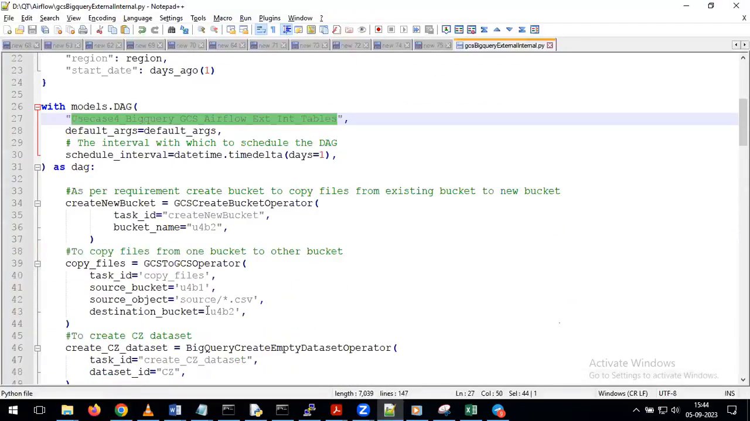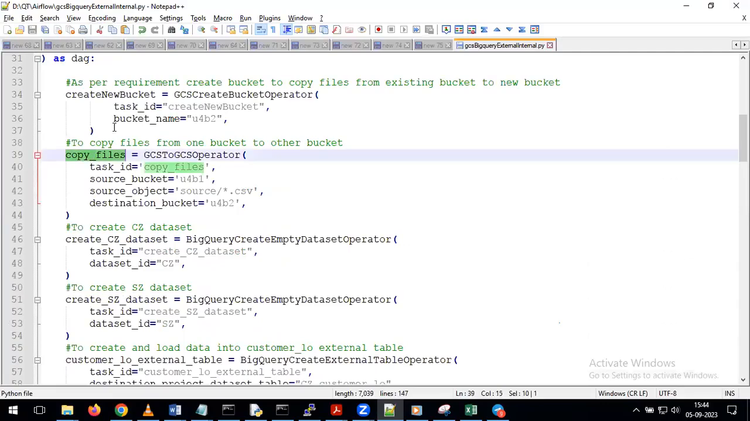That is one thing. One more thing. Tell me, can we give the same task variable for multiple tasks? Can we give the same task variable for multiple tasks?